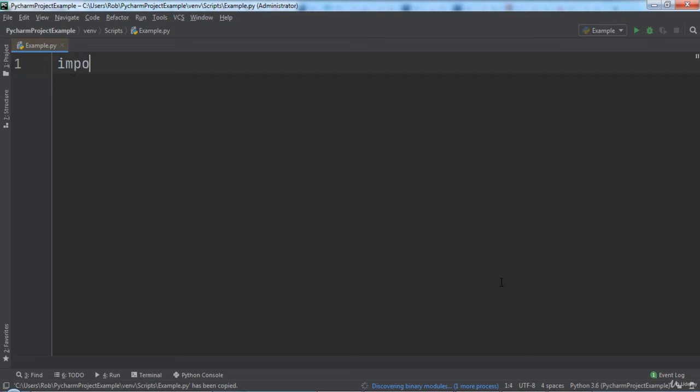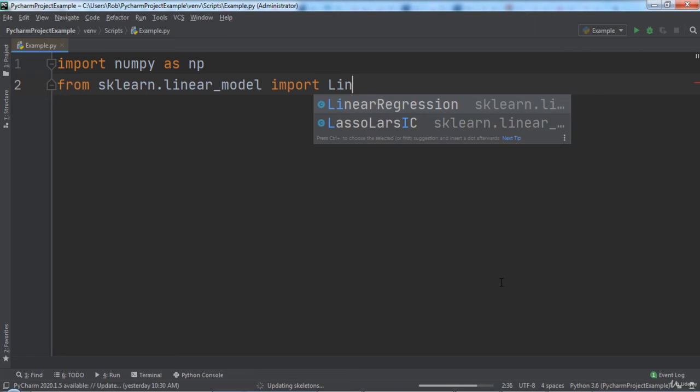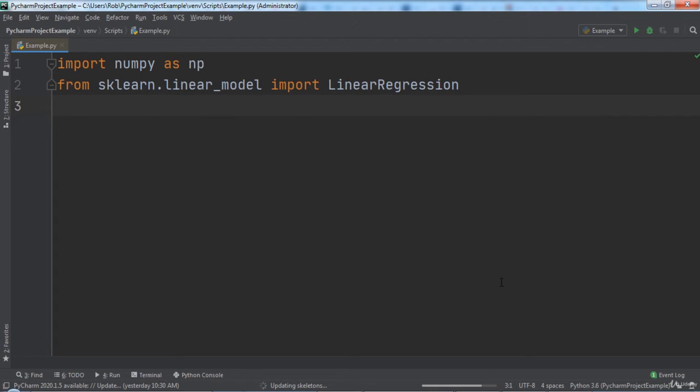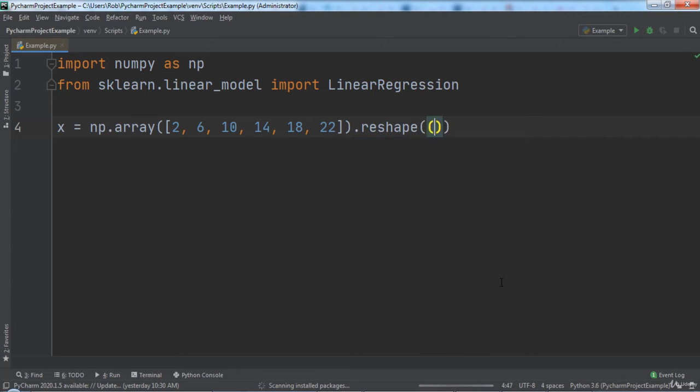Up at the top of the code, we will import numpy as np, and we will type from sklearn.linear_model import LinearRegression, which will give us access to the code we need to perform a linear regression in Python. Next, we are going to create a variable named x and set it equal to np.array with a list passed in with the x positions of points. In other words, these will be the x values that will correspond to the y values. The list will contain the values 2, 6, 10, 14, 18, and 22. We will call reshape on the np array and pass in a tuple with the values -1, 1.